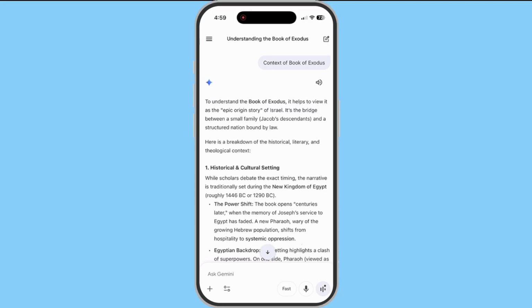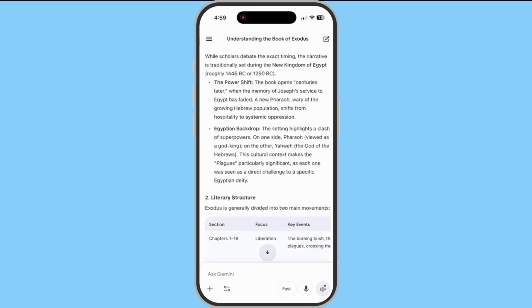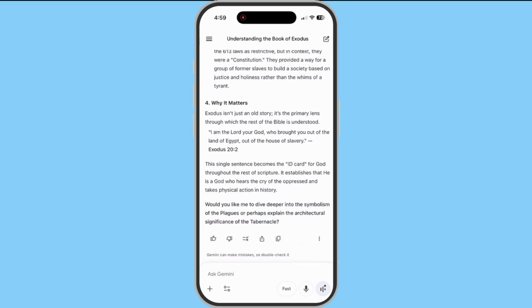Once you have that response in view, scroll all the way down to the bottom of it. The export option appears beneath the response, not at the top, so be sure you've reached the end of that particular message. At the bottom, tap the three dots icon to open the More Options menu. This is where Gemini places tools related to the currently selected response, including export choices.